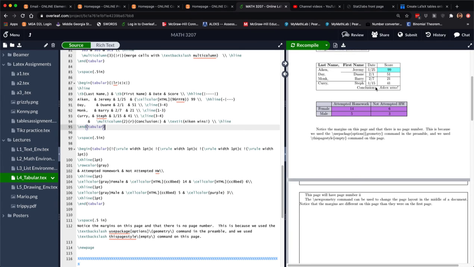The last row I have here, where it says conclusion, Aiken wins, I used a multicolumn. Notice this had 4 columns in it total, and my multicolumn's going over 2, the middle 2, specifically columns 2 and 3. I right justified it, and I wrote the term conclusion in there, and that wrote conclusion in my table. Since that covered 2 and 3, I still have to have an empty space for column 1 and an and to signify that, and an and then the Aiken wins term right here. All right.